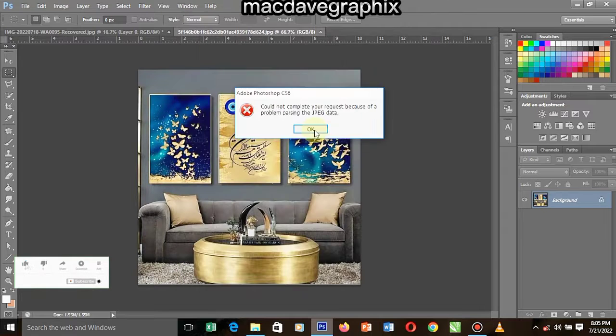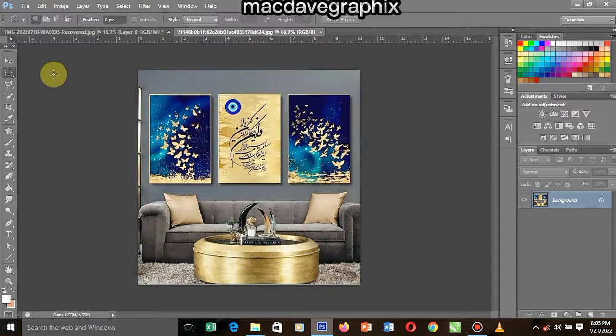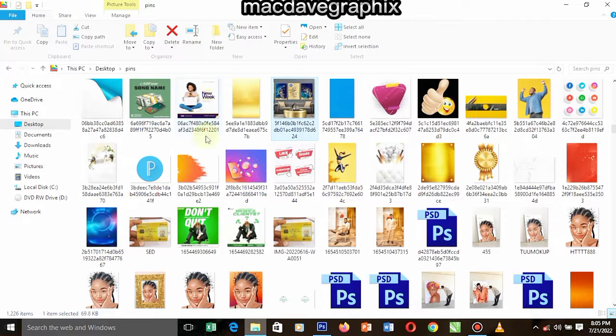Sometimes some images do not open in Photoshop, but there's a shortcut, there's a way you can open it. But the best way to import an image is to go to your file explorer, click on the image, hold it, and drag it to your Photoshop. It will just open. Let me import this.